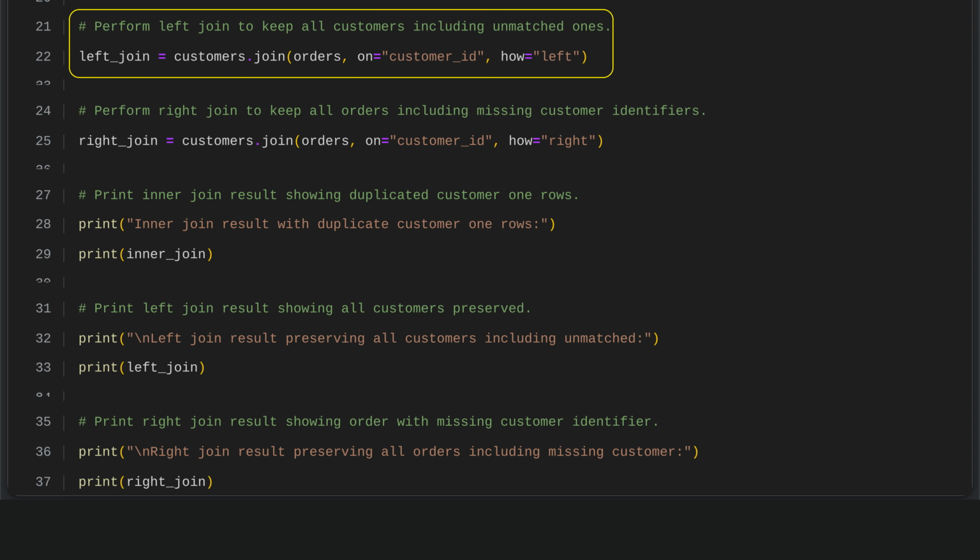We perform a left join between the customers and orders data using the customer ID as the key, so that every customer is kept in the result. Even if a customer has no matching record in the orders data, their row still appears. In those cases, the order-related fields are filled with null values. This method lets us maintain a complete customer list while still including any available order information.